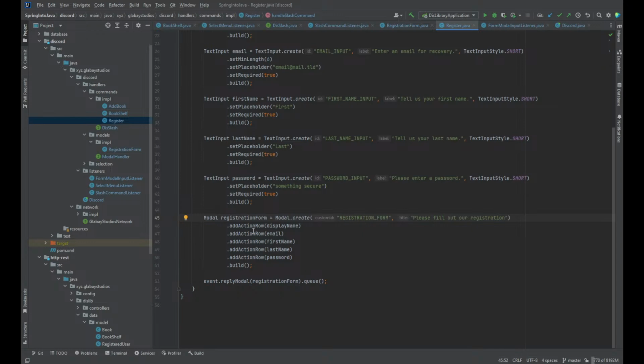So essentially we take a background GUI, stick a whole bunch of text fields or text inputs into it, and then we build that. When we reply with a model, that's when you get that faded out black layered screen, and you then get the form or the input GUI in front of you. From there, it's going to sit and wait until the user hits the submit button.